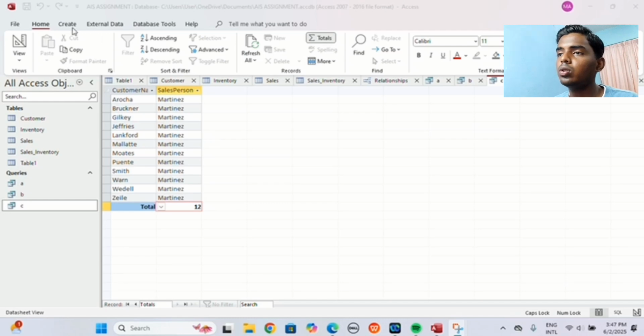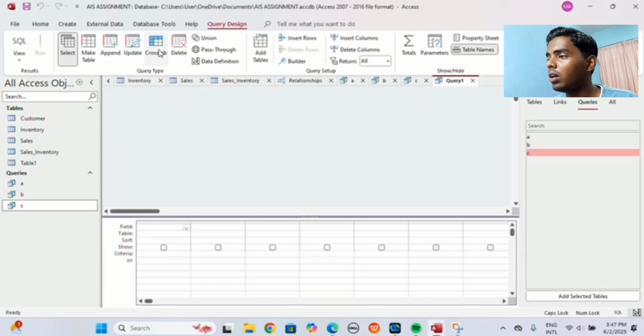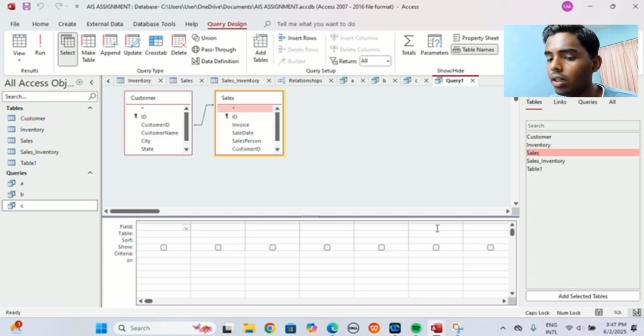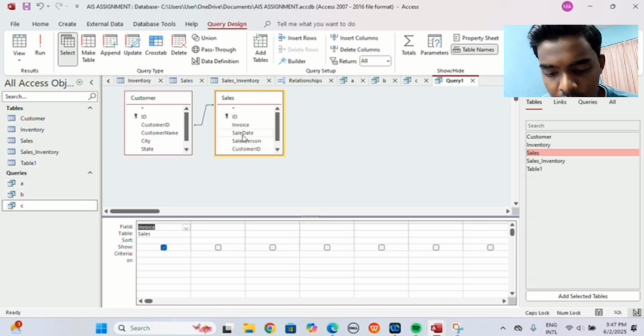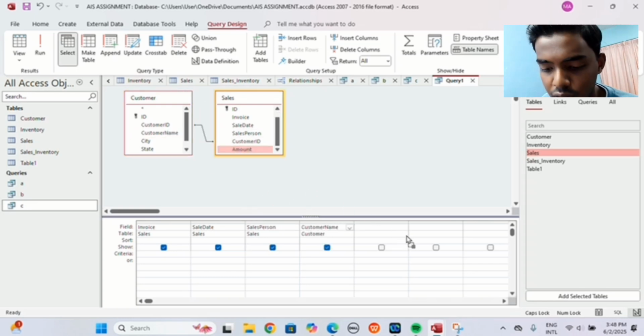For that also the same, we go to create, and then we go to the query design, and then we will import the customer tables, and then the sales tables, and then after that, we will use the invoice, sales dates, salesperson, customer name, and then the amount for the invoice.